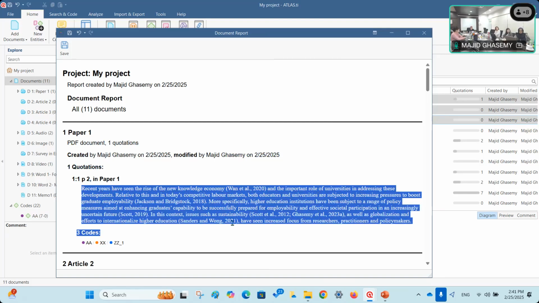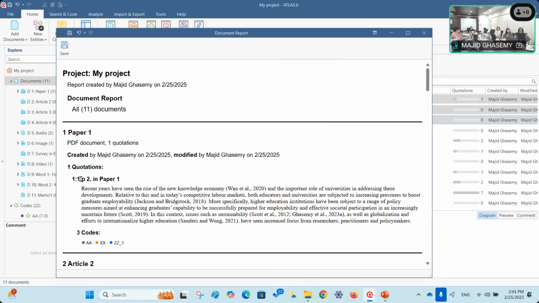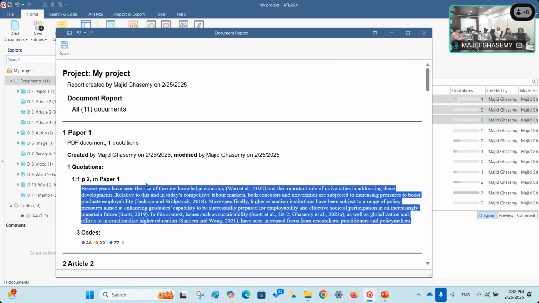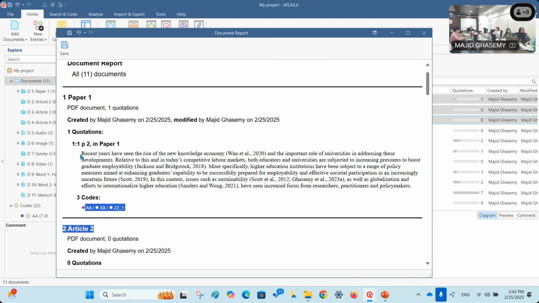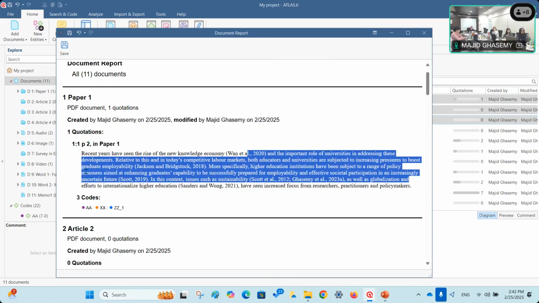Remember, we requested the content of the quotation. The quotation number is 11 on page 2 of this document. Is it clear? This is the number of quotation, 11, right? And here you can see the content of the quotation, right? Then there are 3 codes that have been assigned to this quotation. So it means that without reading this quotation, your supervisor already knows that the content of this quotation is about AAXX and ZZ1. Is it clear?